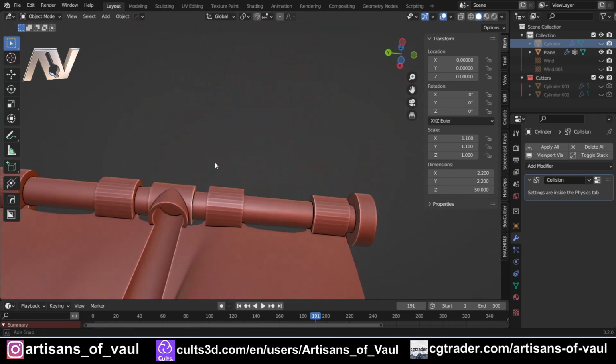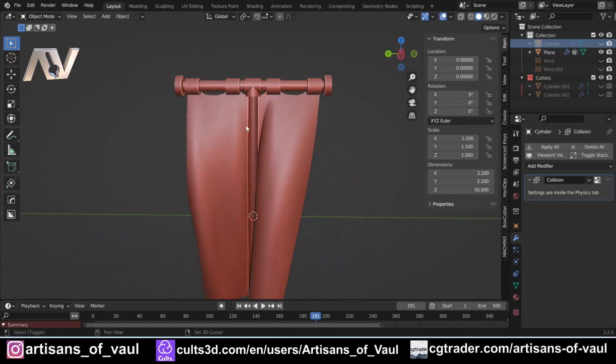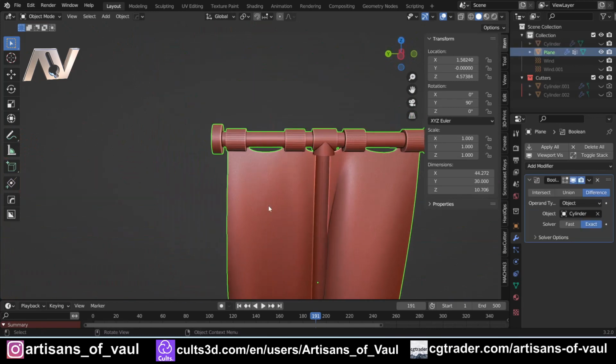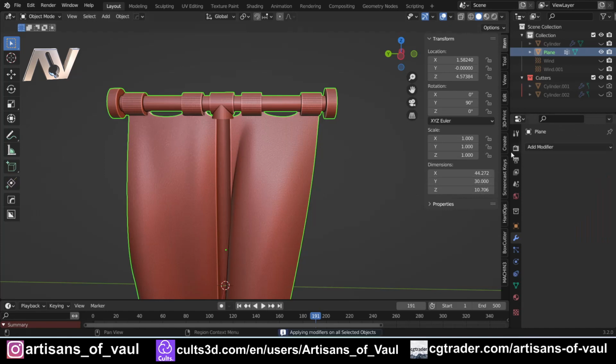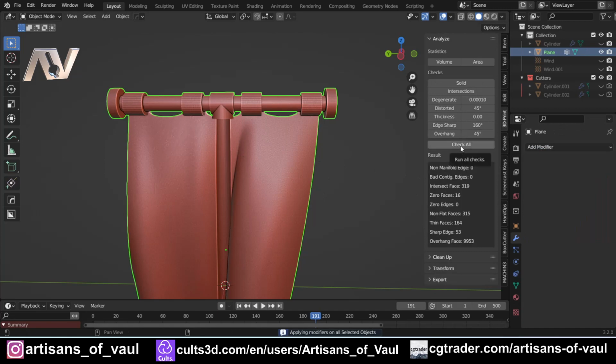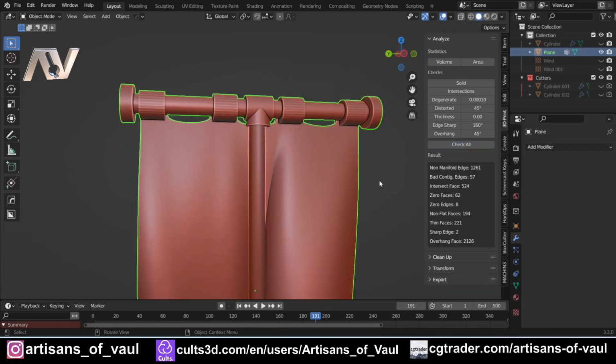Now, we are going to have problems, as I said. This is not going to be a manifold object. I'm going to apply all here, so we've got this done, and we'll see how messed up this is. So 3D print, check all, and because of the number of vertices, this is going to take a while. So here we can see we've got a lot of issues. We've got a lot of non-manifold edges and badly configured edges.